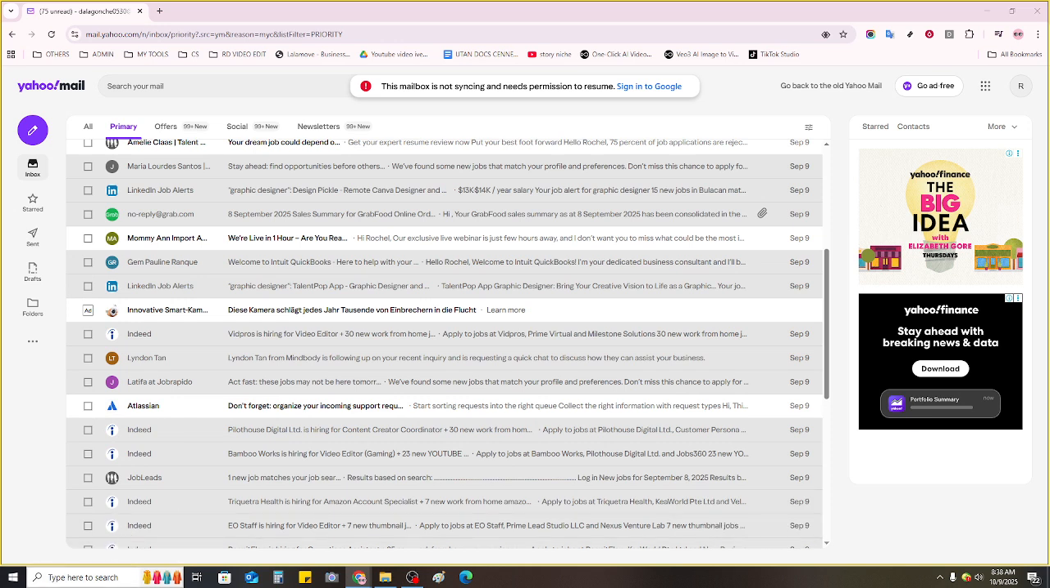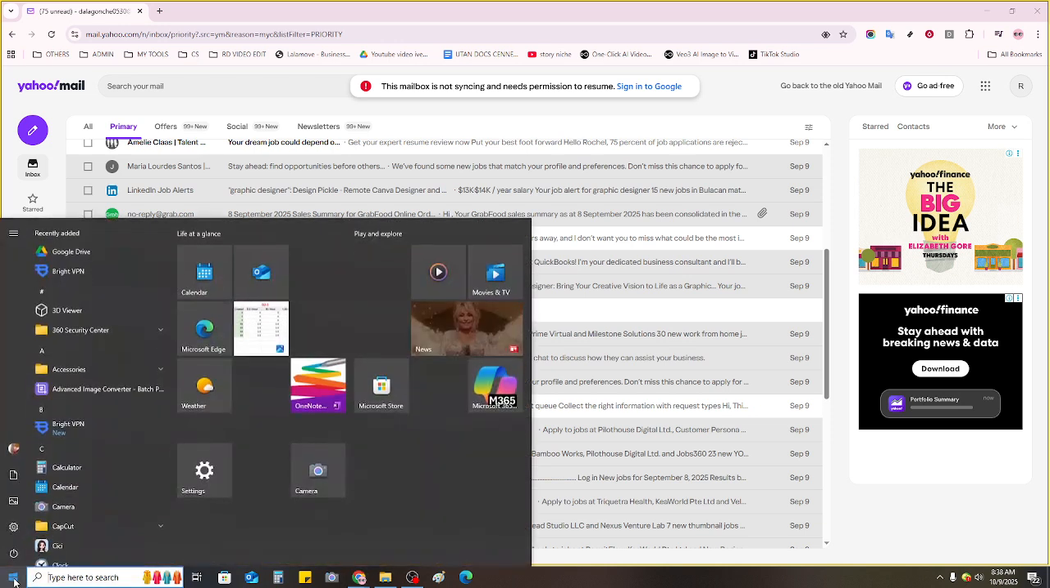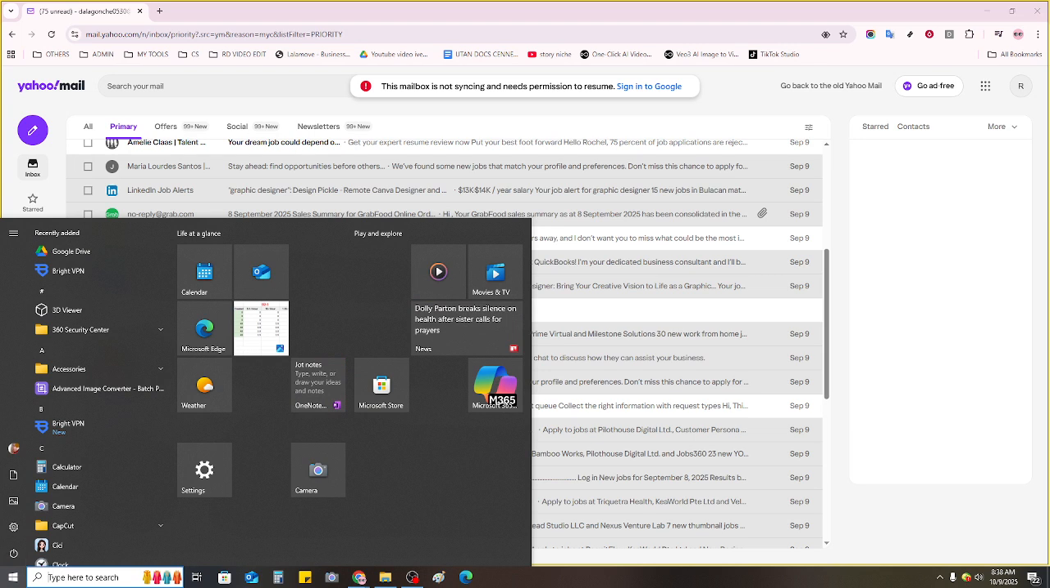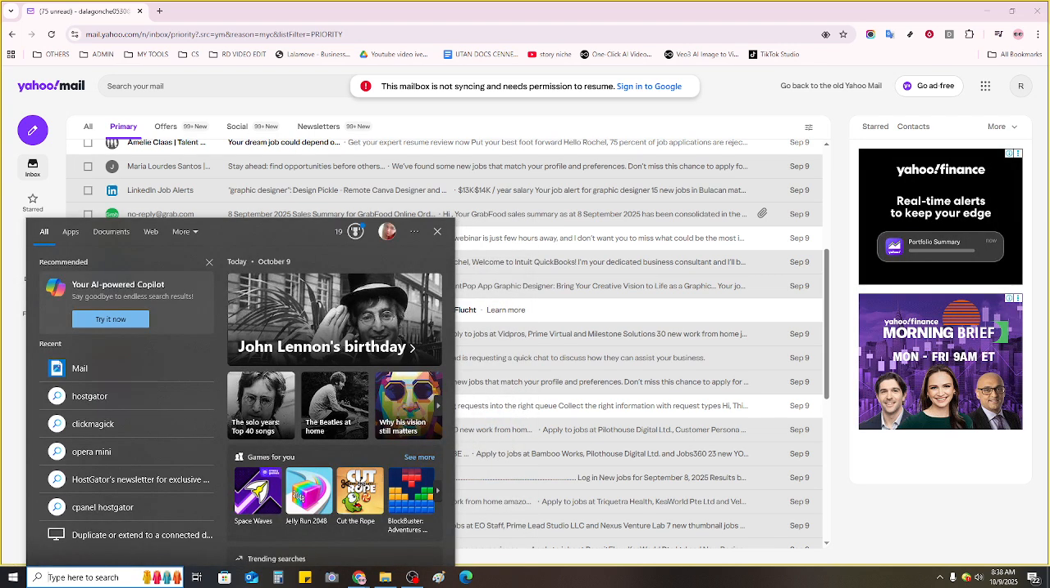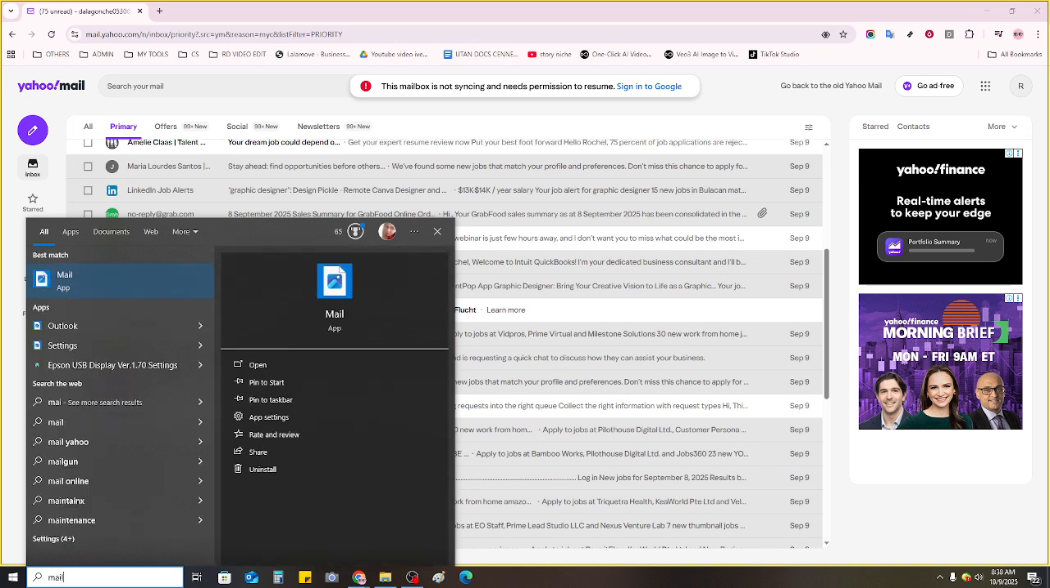Once it's up and running, you'll want to direct your attention to the Start menu, which you can find on the bottom left-hand corner of your screen. This is the hub where you can access all of your applications and settings. Just click on that Windows icon and you'll see a search bar appear. In this search bar, type in Mail and you'll find the Mail app listed among the results. This app is pre-installed on your device, so you don't need to download anything extra. Go ahead and click to open it.